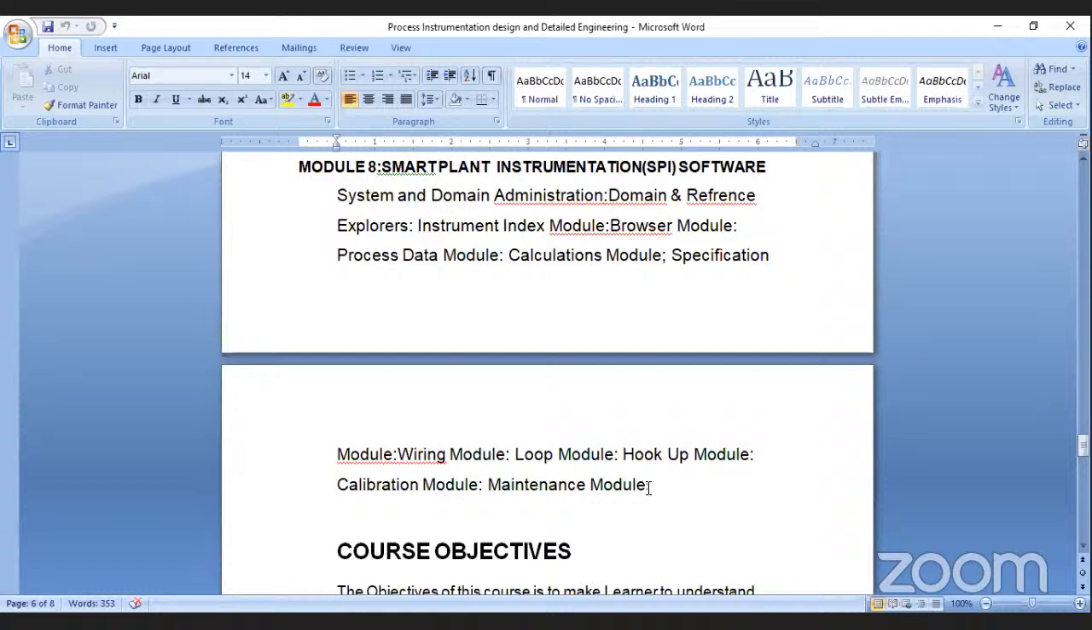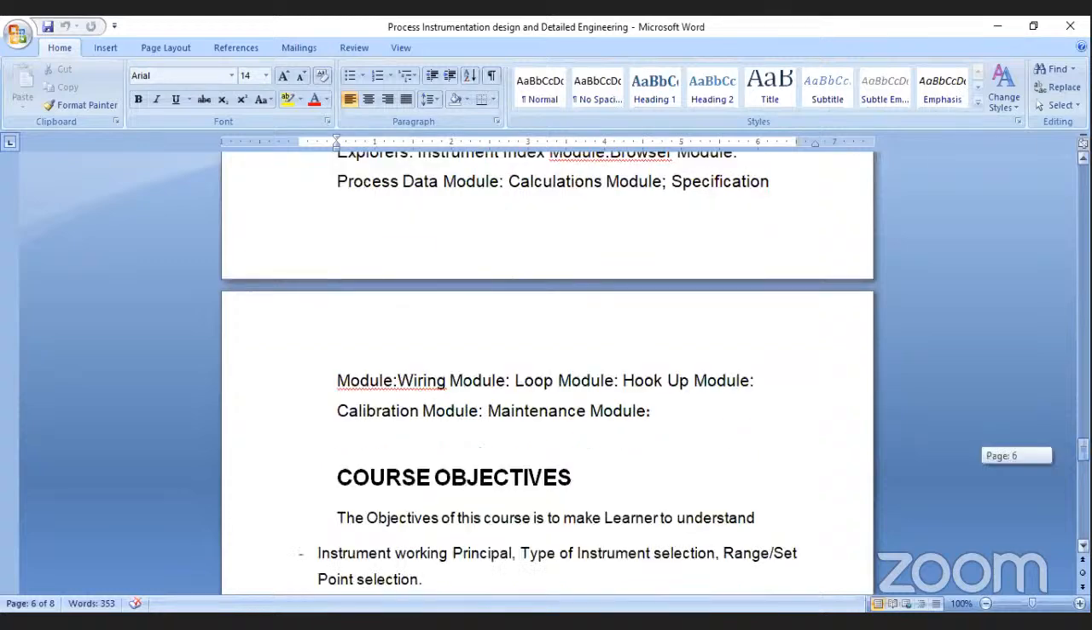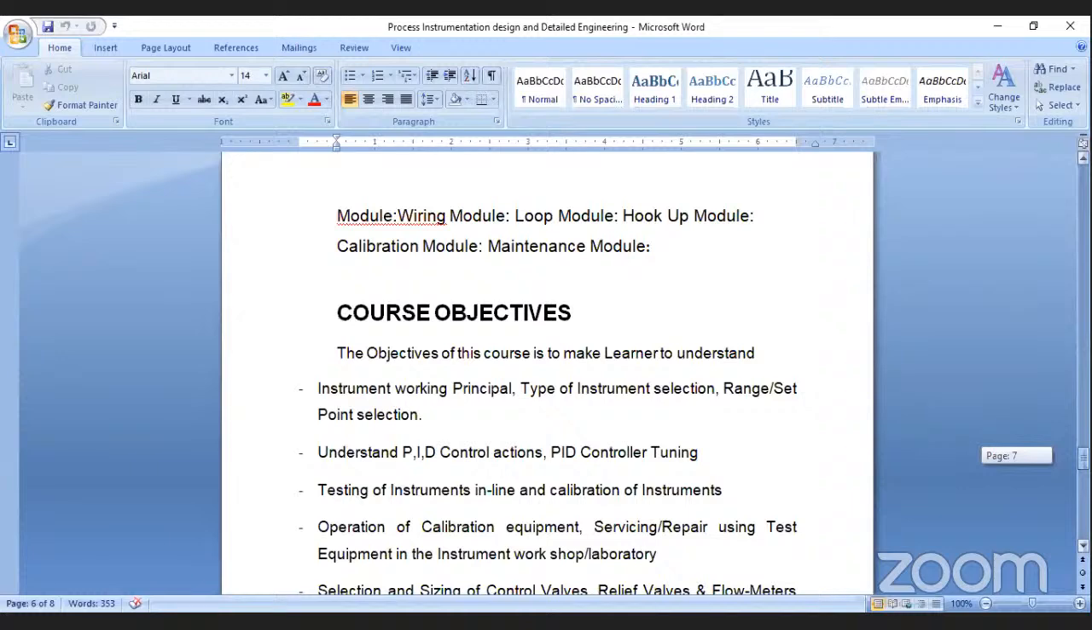Once the project is over, what is the activity there? Maintenance. So maintenance schedules, preventive maintenance, shutdown maintenance, and maintenance forms are there. All these things you can do from SPI. So this is also important software. This is all what we are covering in the process instrumentation and detailed engineering course.